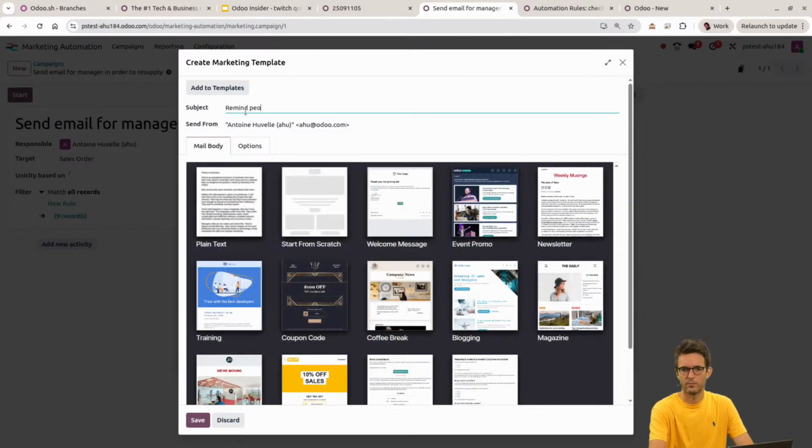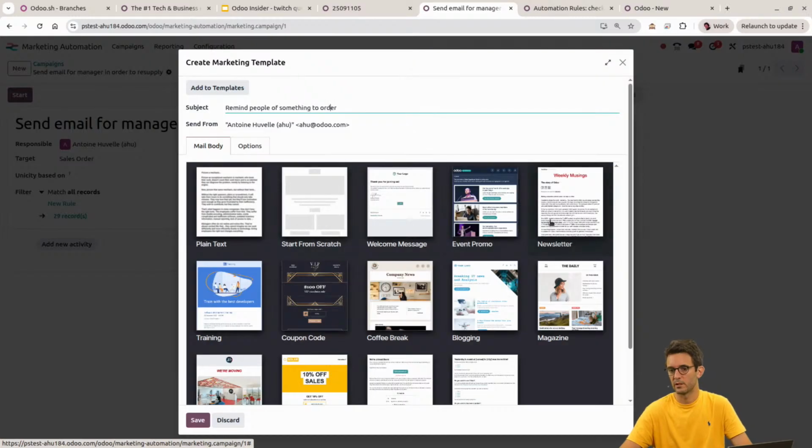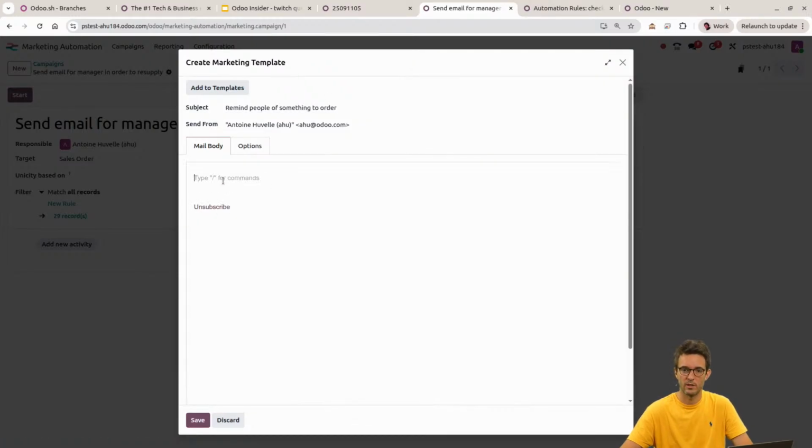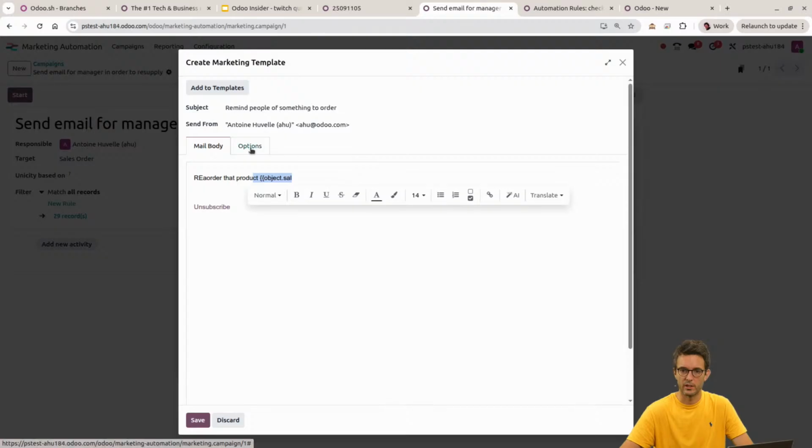Remind people of something to order. Of course, here, as it's supposed to be an application that is made for marketing, it's going to propose you something that is a bit more complex than what we need. But I'm going to use just plain text and say reorder that product, and then use some things like object, and then I go in the sales line. I'm showing the product, so that would be something I could do.